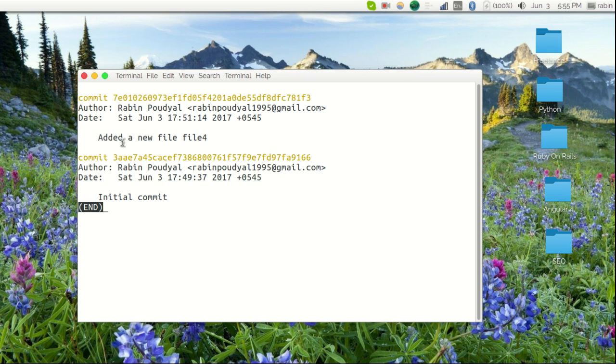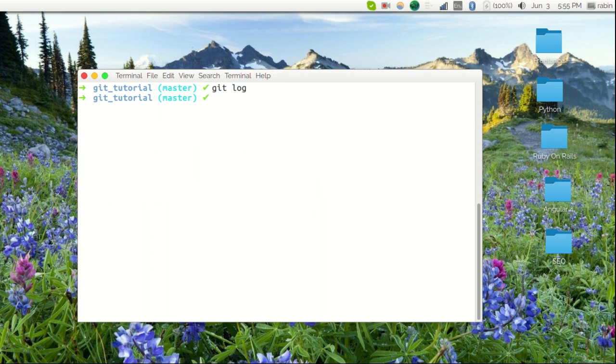Look here, I have created 2 commits, and I want to revert the commit "added a new file 4". This basically searches in reverse order, so you need to be careful about it. Initial commit is here, added a new file is here. So copy this commit code, exit out of it with Q. Then say git status. We don't have anything in our working directory or in the staging area yet.